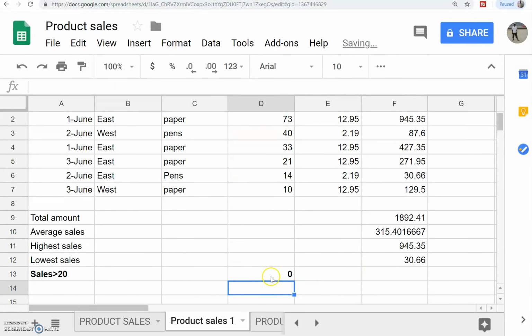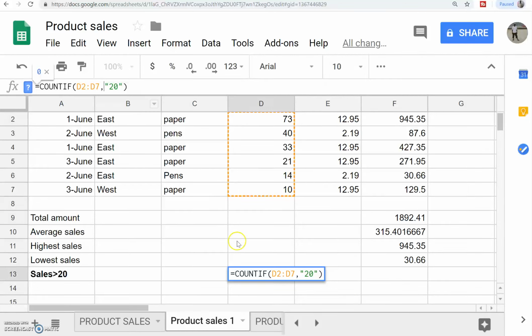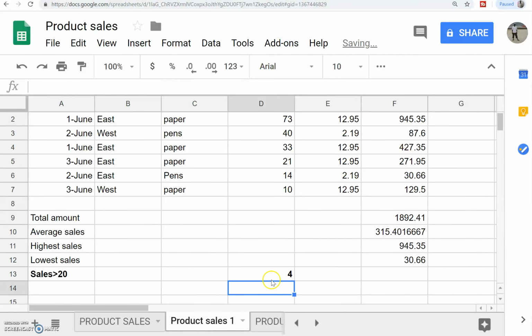Then I click enter. Now you realize that it is not displaying what I need. That is because here the condition is not being displayed. The condition is not there, so I simply add the condition and press enter. So it now displays the 4.